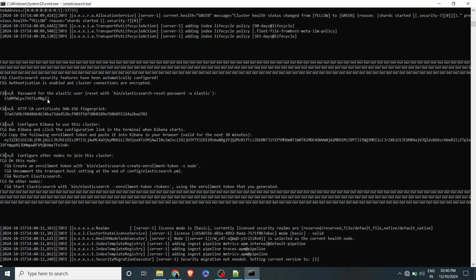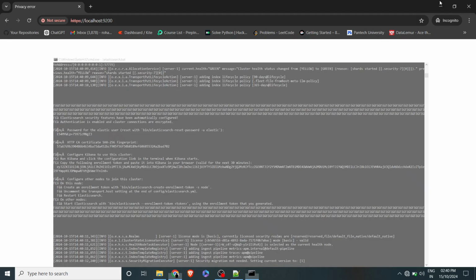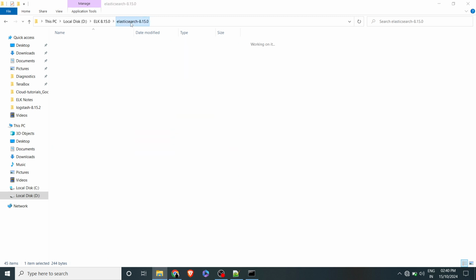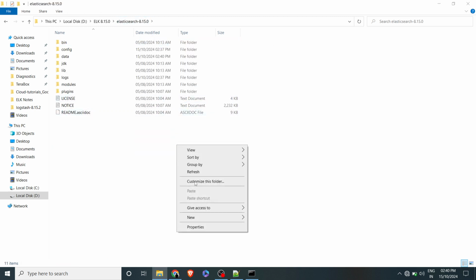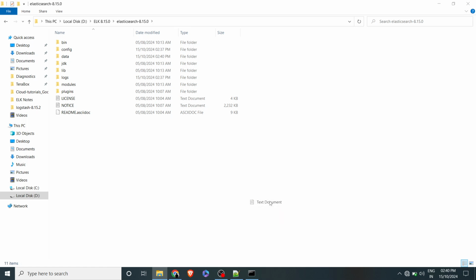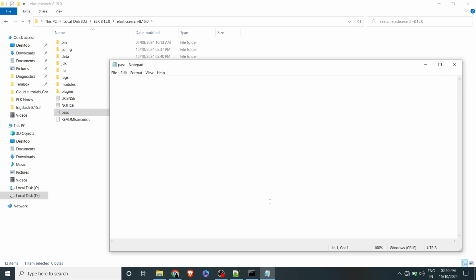I will just copy that password and paste it in the same directory. In this directory, I will make a notepad file to store that password. I will name it pass. Just open that, paste the password, and save the file.